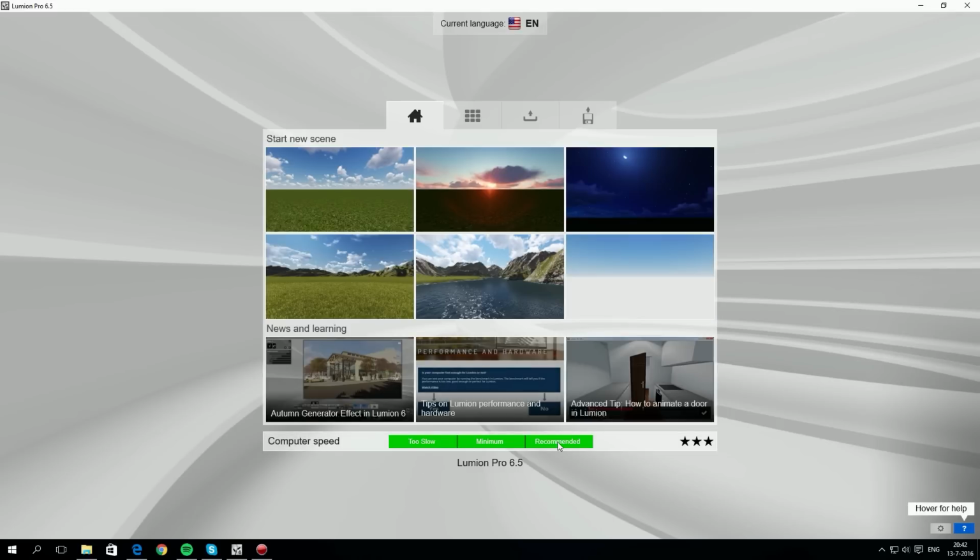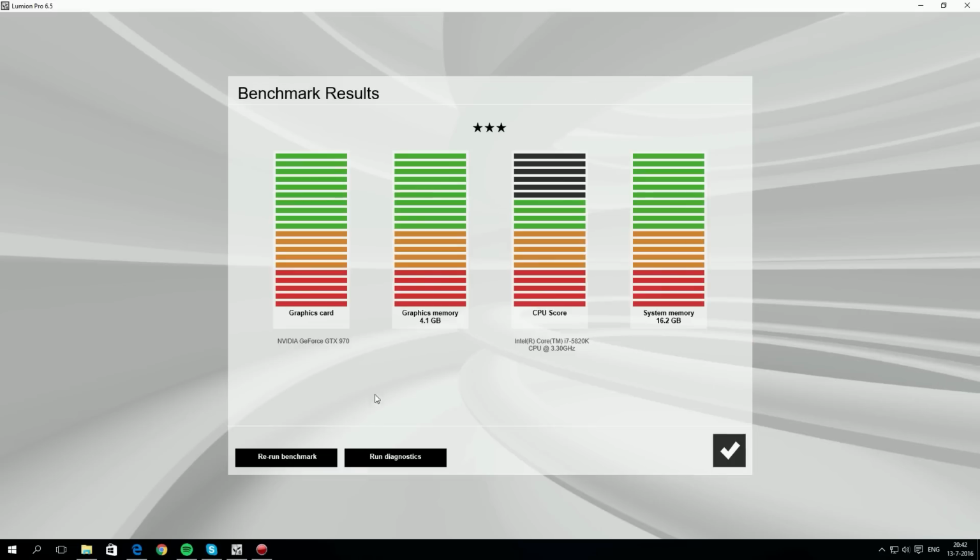You'll need a good graphics card to get a great Lumion experience. This computer has an NVIDIA GTX 970 card in it and it performs very well on all the benchmark checks. You can rerun the benchmark if you want to, but we're all set.